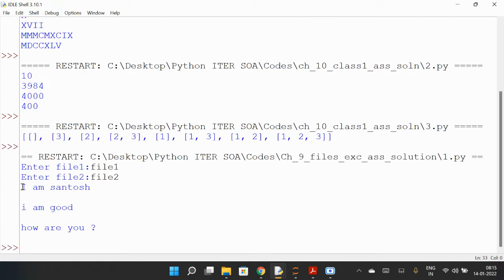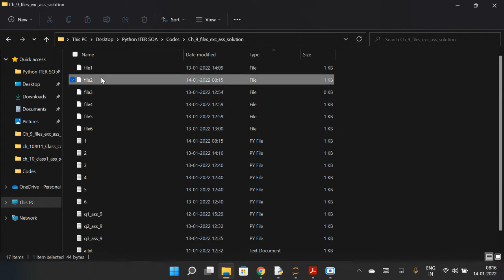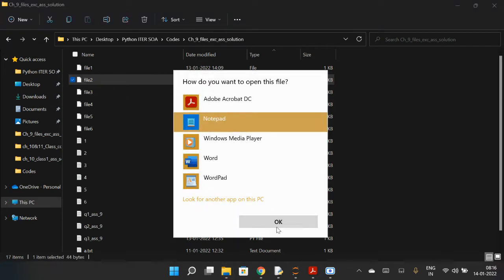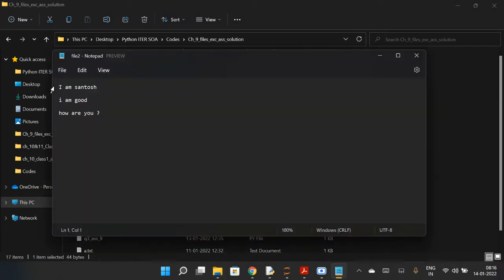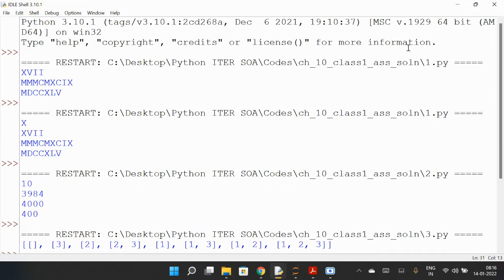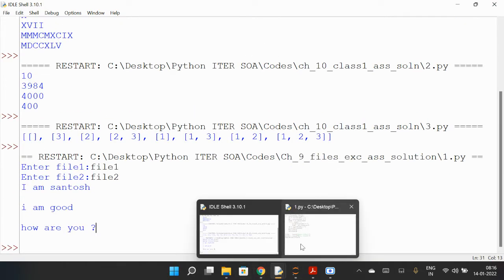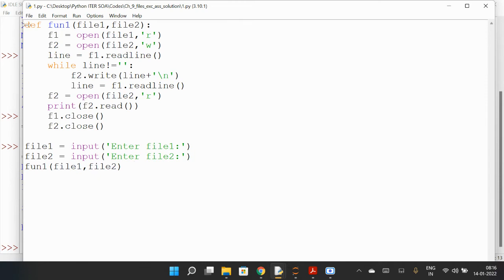Now check. So the content in file 2 is this. And now I will check that file 2 must be generated here. Check. So I have deleted it there, but now we have this file 2 and it has this content. Okay. So you can do this, or maybe many of you must have already done it. Okay, so this was the first question of assignment 9.